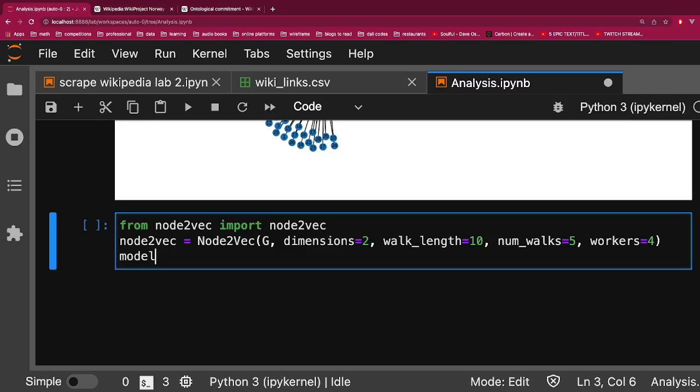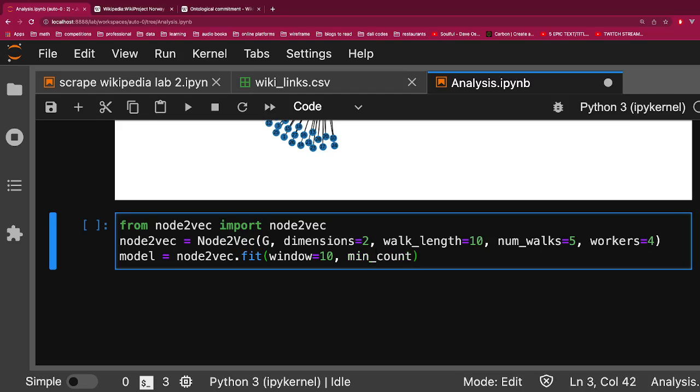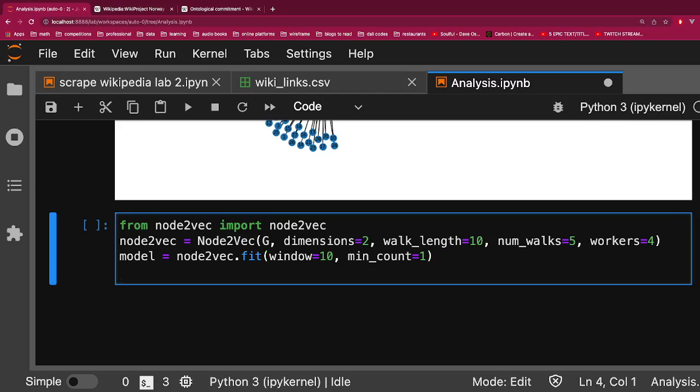So let me define my model to be node2vec. I don't know why I called it this long one. Node2vec dot fit. I'm going to fit with a window of 10, and the minimum count should be 1. So it will be learning the embeddings of our model.